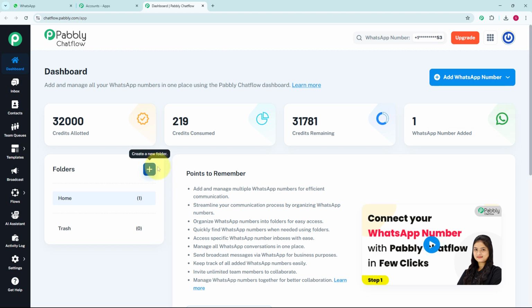Now moving on further, here we are getting the option to create a new folder. If you want to create your own folder, you can click here. Now moving on to the sidebar, here we can see these are the features provided by Pabbly. Now I am going to give you a short overview of these features. So the first feature we are getting is inbox. This is the section where we receive messages from our customers and we send them automated replies.